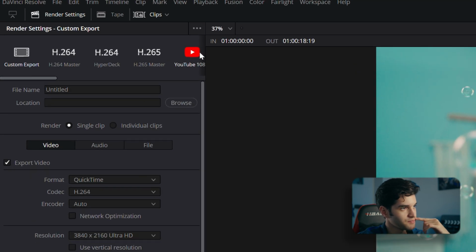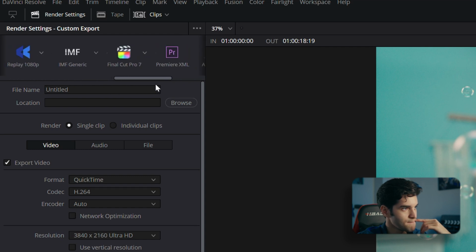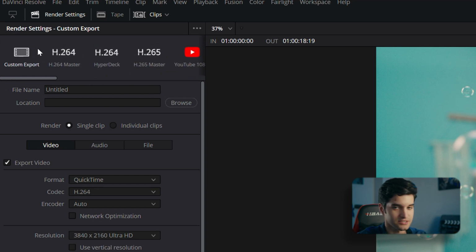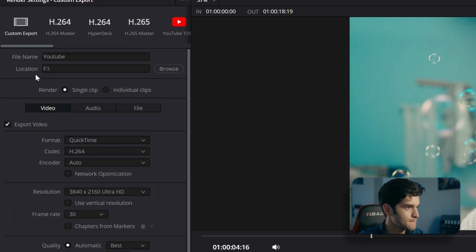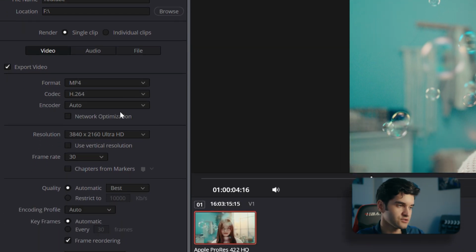You have presets up here that you can go ahead and look at. Today we're gonna be focused on a custom export. So for YouTube, go ahead and name your file. All right, so choose the location you want to export it to. All right, easy enough. And H.264 is going to be good for compatibility, but you can do H.265 for the best compression, but I would say just stick with H.264.